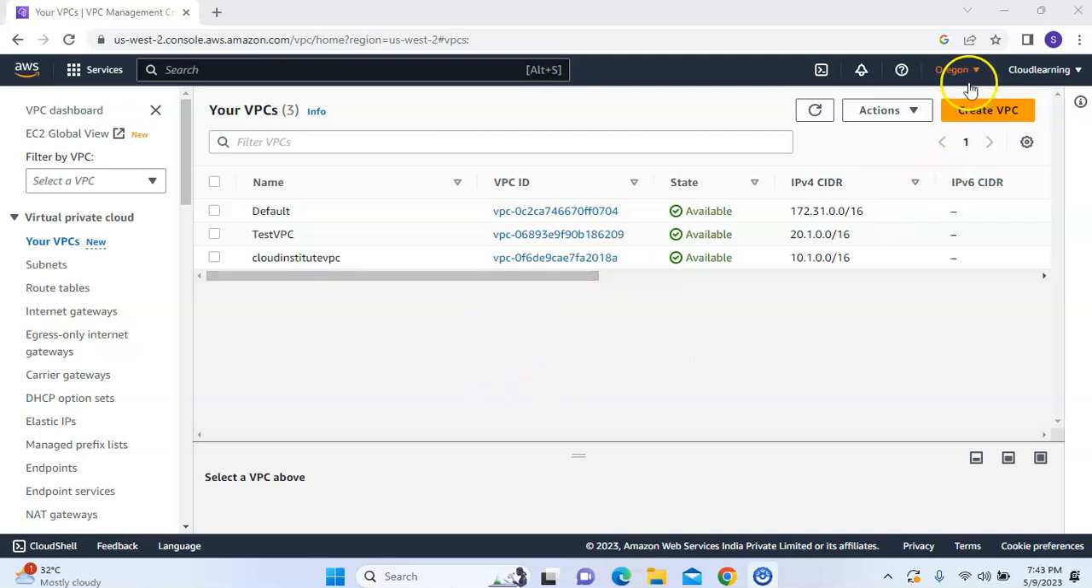So right now in the Oregon region, I have three VPCs: default VPC, test VPC, Cloud Institute VPC. So if I need to do a peering connection, either I can do a peering connection between Cloud Institute VPC to test VPC, to default VPC, or default VPC to Cloud Institute VPC. These are the options. Apart from that, other than the same region, I can also do a peering connection with other regions' VPCs also. I can do a peering connection with another AWS account and the regions as well.